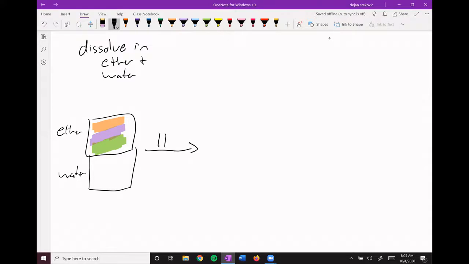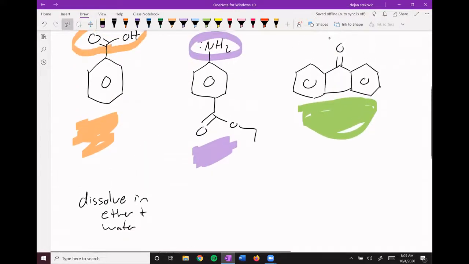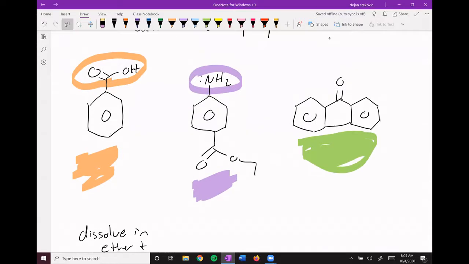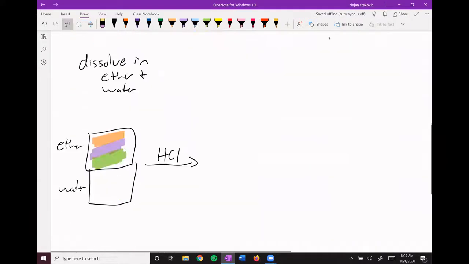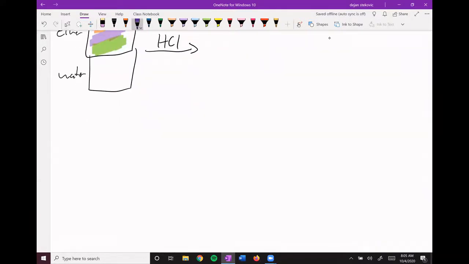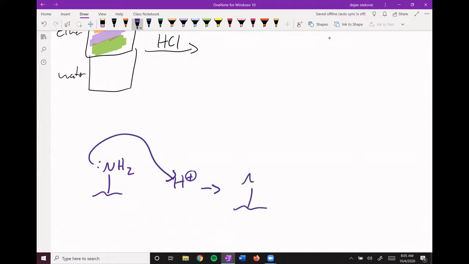So the first thing we're going to do is add some hydrochloric acid to this, and we can think about which one of these compounds is going to react with an acid. Well, it's going to be the basic component. So the reaction that we're going to see here, I'm just going to draw the amine part. Right, this can act as a base. We have some acid, some H plus added here. And so we formed an ion, right? And if we formed an ion, it's probably going to go into the aqueous layer because it's now ionic.